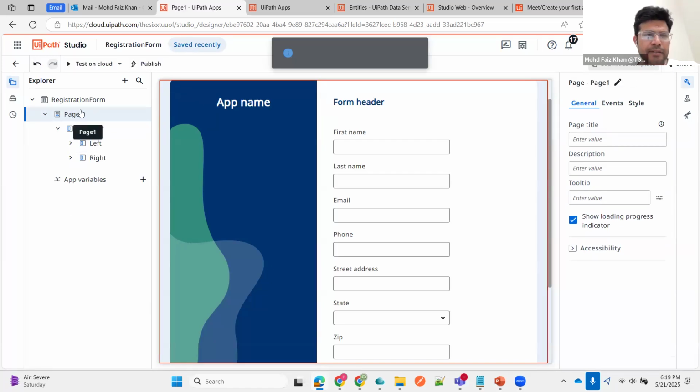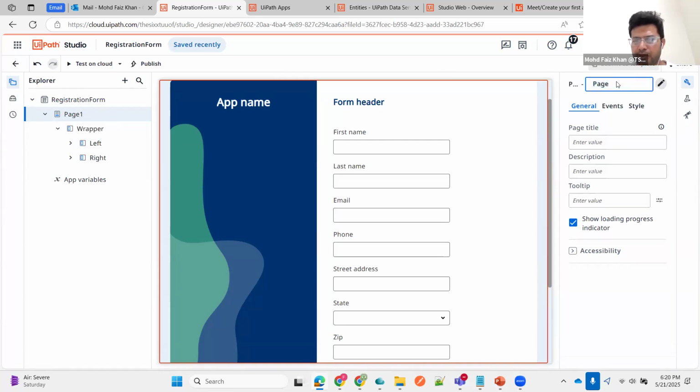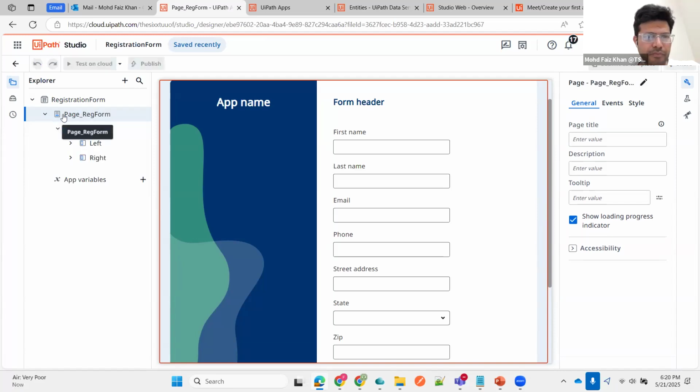It is a best practice: you can rename all the control names, so it will be easy for you to see that this is the page, and after this you can write the page name. So here we can write reg form. First we see the control type, which is the page type, then we can pass the page name, that is registration form, and then the application name.